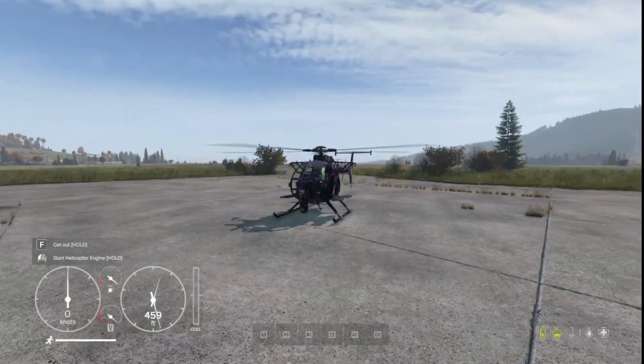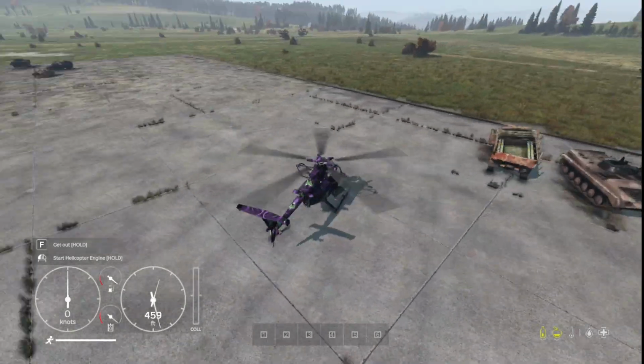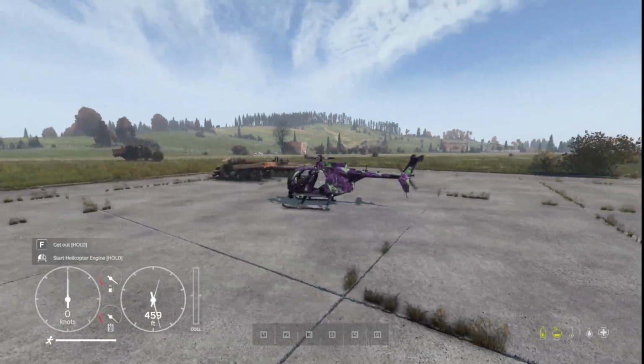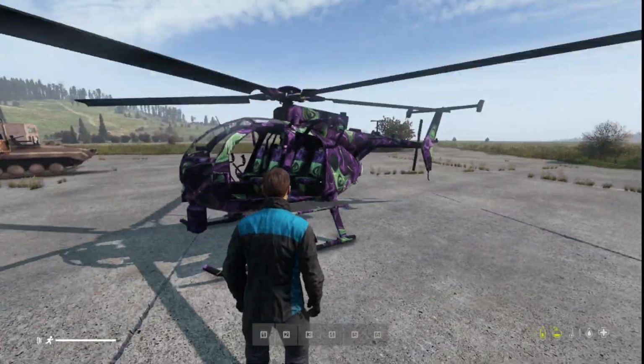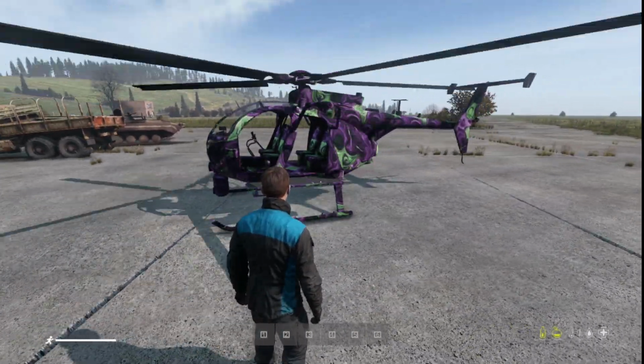Now, as you can see, it works. So everything's working. It is now fully retextured. And then that is it. That is how you retexture RedFalcon helicopters.